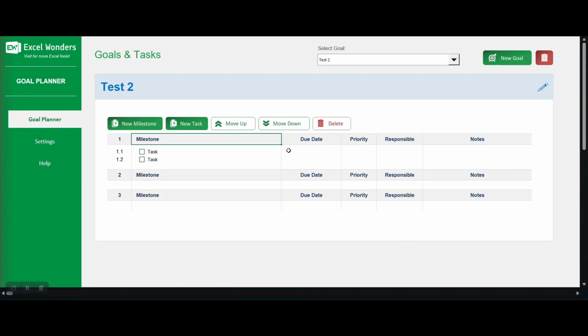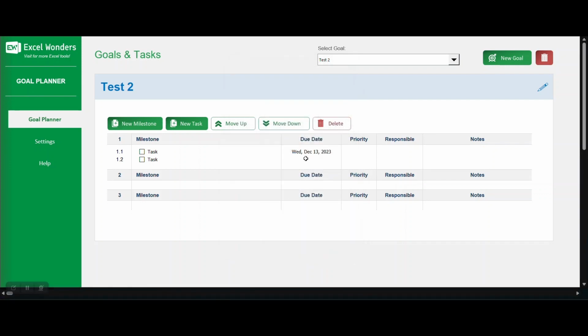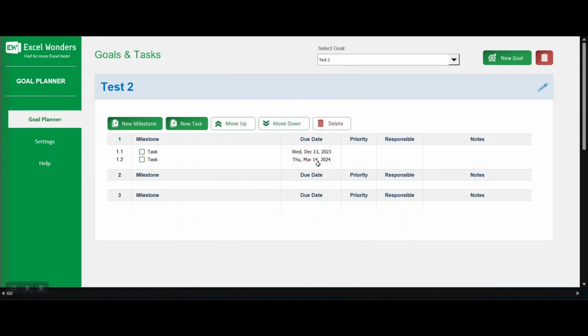So one thing you also can do is, for every task you can define a due date. So when you click on the cell for due date, it opens a date picker that allows you to select the date. For example, December 13th. I can add another date, for example, March 14th.